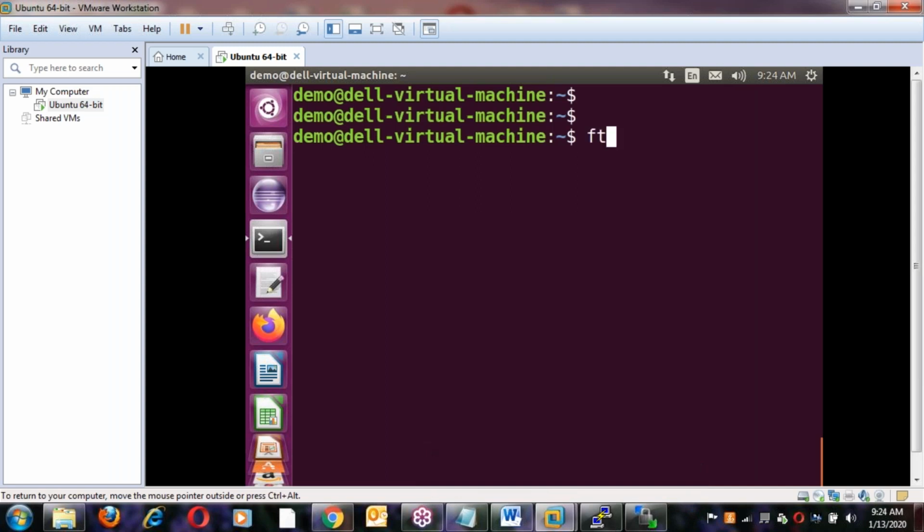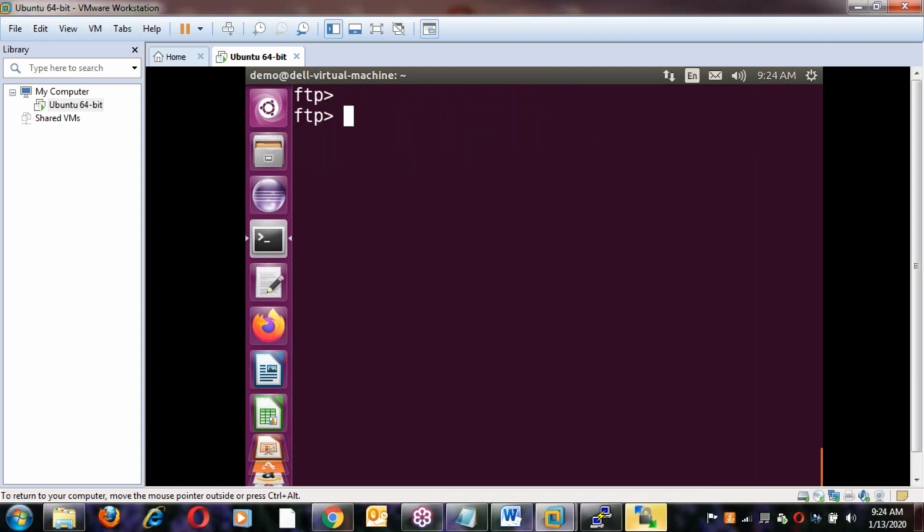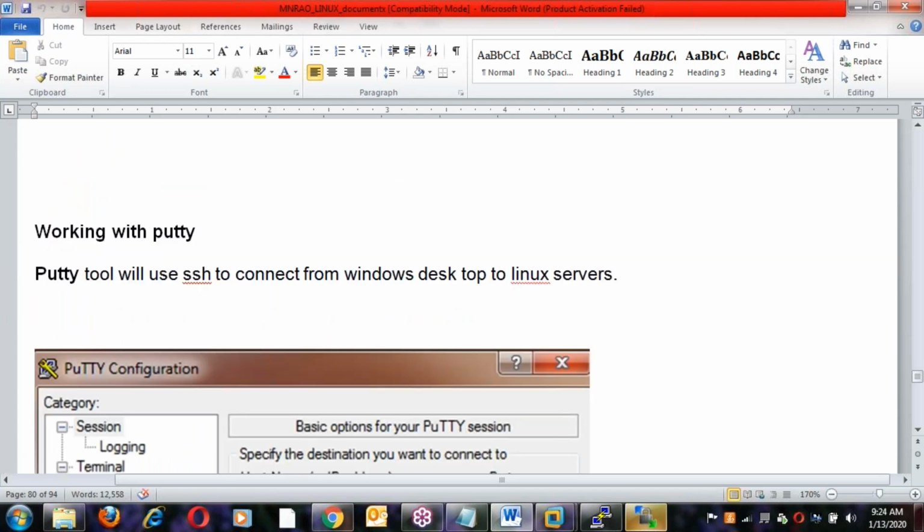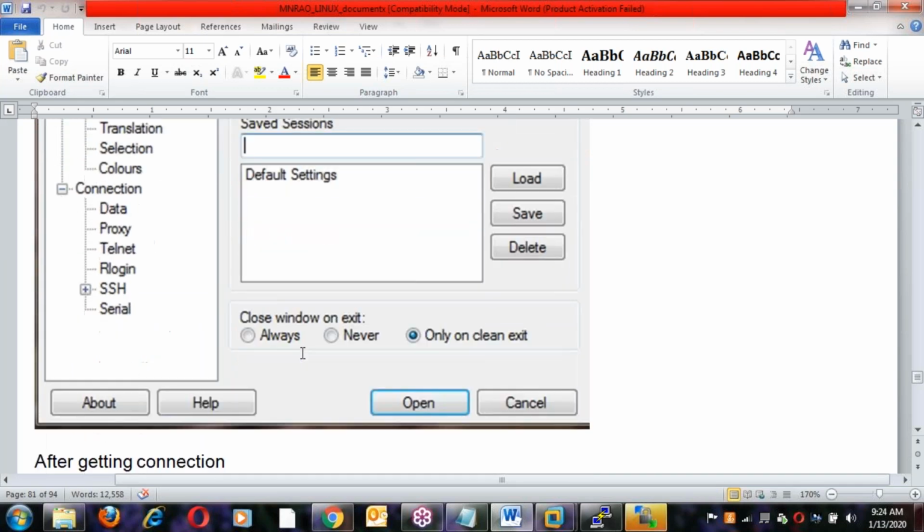Next here, FTP file transfer. How to work with FTP. So these are all Linux networking related topics, all used in real time. In administration we are going to discuss this. Yes, putty, how to use putty.